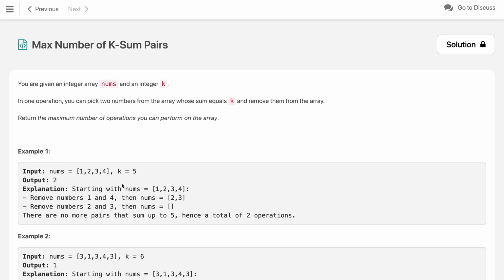So here in example 1, nums is 1, 2, 3, 4 and k is 5. So what we can do? We can combine 1 and 4 which sums to 5. So we can remove them, which is one operation. Then we can combine 2 and 3 which sums to k, which is 5. So we can remove them. So we can perform two operations here maximum.